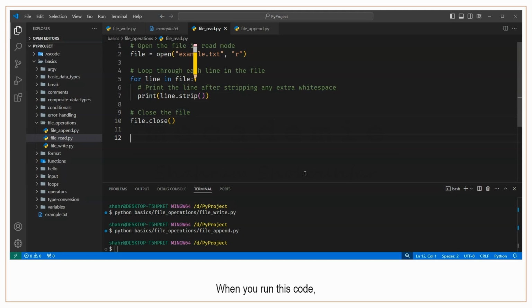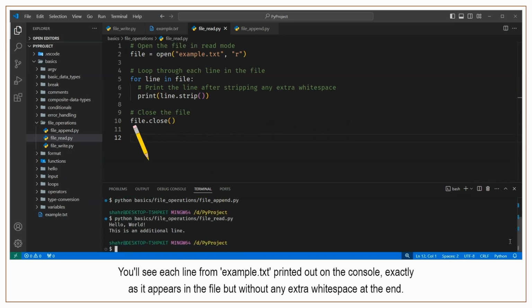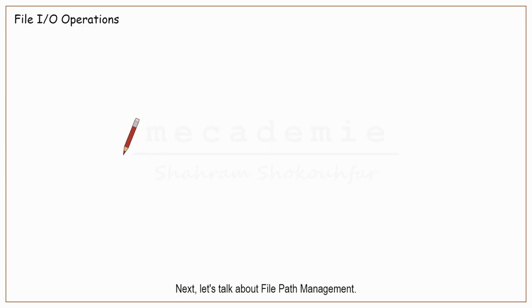When you run this code, you'll see each line from example.txt printed out on the console, exactly as it appears in the file, but without any extra whitespace at the end. This method is a great way to handle file reading in a more controlled and memory-efficient manner, especially for large text files. Next, let's talk about file path management.